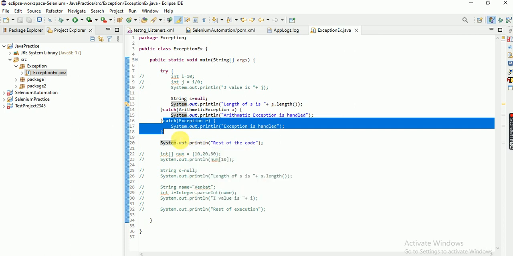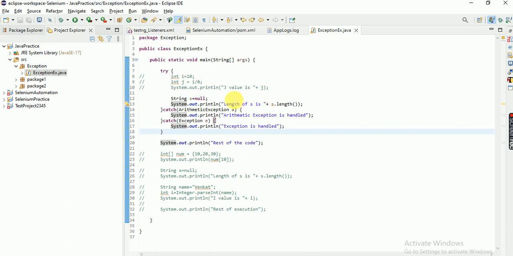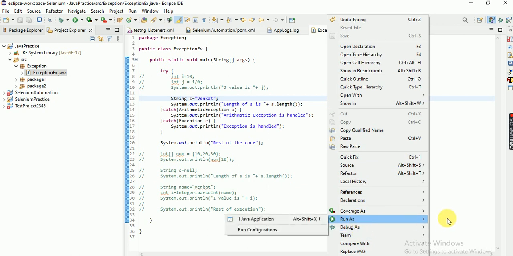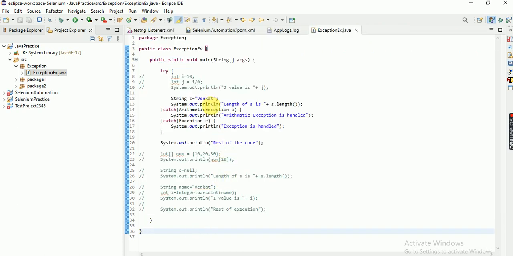Perfect. Similarly, if there is some code I want to run mandatorily, whether I get the exception or not. Now, for example, I am giving Venkat. Now tell me, do we get the exception? No. Why would we get an exception here? No problem is there, right? You will get the length and the rest of the code. You will not get any exception here.